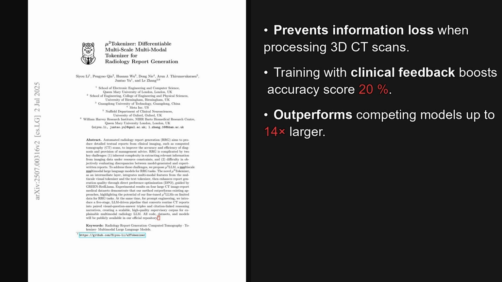So to wrap things up, what this work really demonstrates is a powerful two-part solution. First, the µ2 Tokenizer intelligently selects and fuses the most important visual and text features, preventing that critical information loss from the CT scans. Second, using direct preference optimization guided by a clinical accuracy score, it fine-tunes the model to produce genuinely meaningful reports. This approach really opens the door for more efficient and trustworthy medical AI.